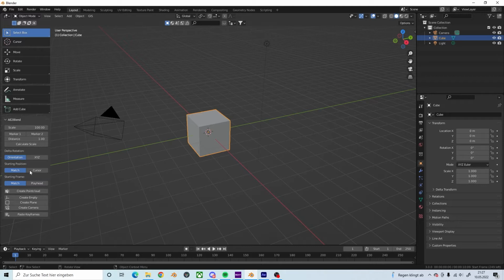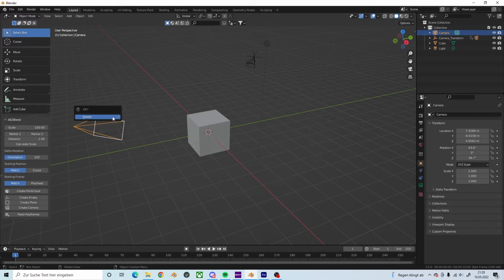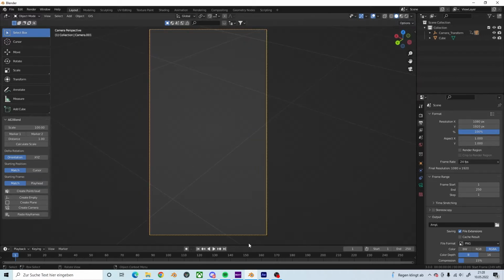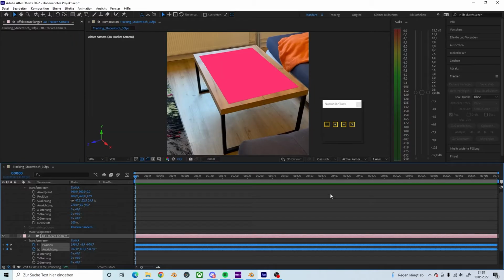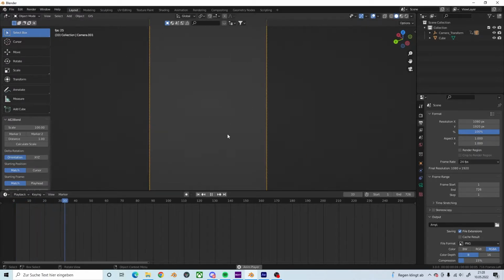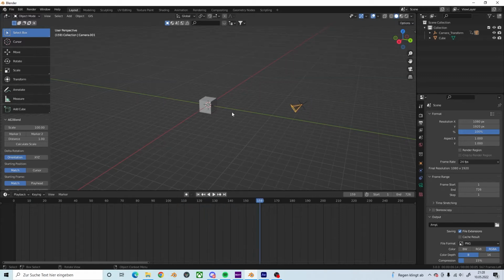But with this add-on you can say I want to create a camera. And there you got your camera. Obviously it's in the wrong format. It's 1920 by 1080, but you can say you want to have a 1080 by 1920. And if we set our playback to 726, because that's our footage, like our footage is 726 frames long, now if we go out of the camera, we've got our camera move straight into Blender, beautifully.